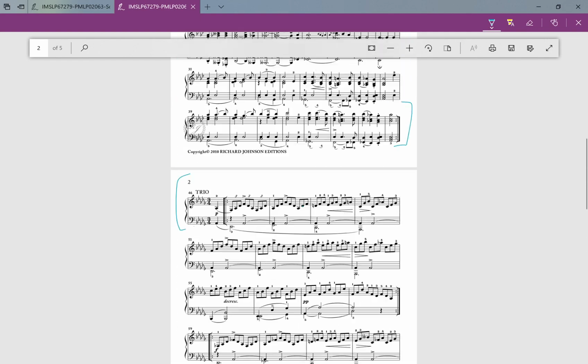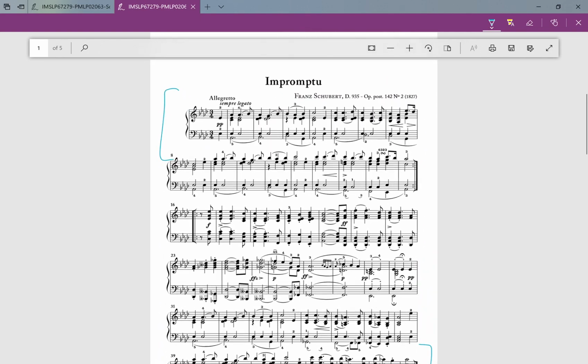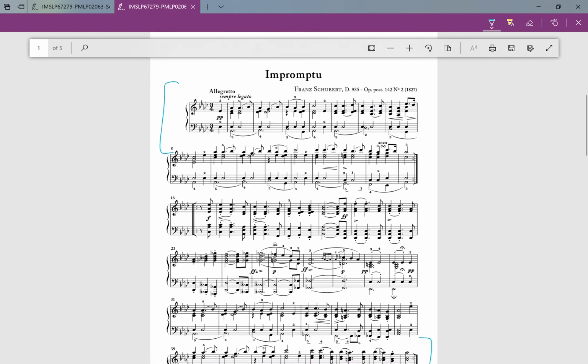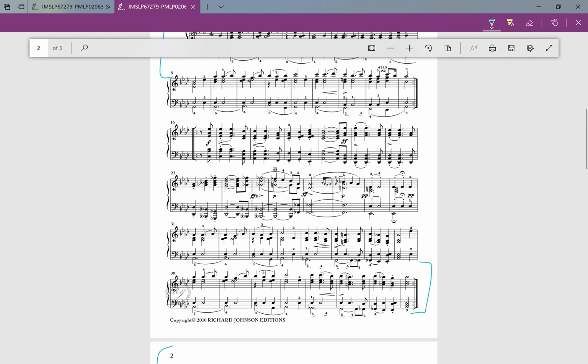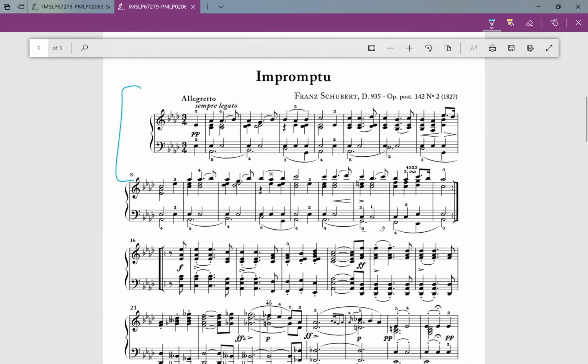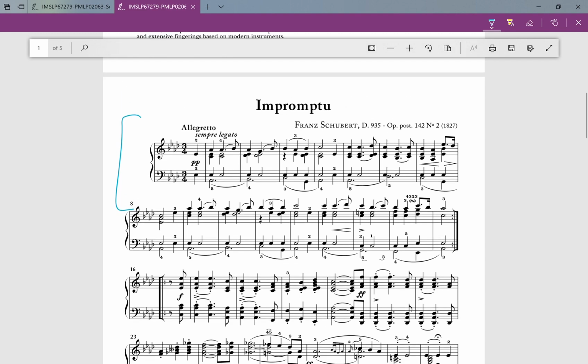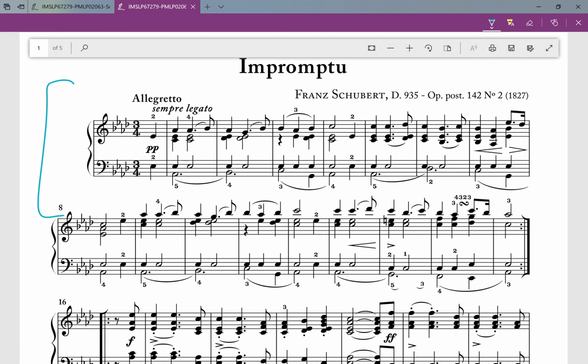So today I'm going to just focus on the first page, which is the minuet section, the first section, the A section. Okay, so firstly we identify the key. The first four flats is either A flat major or F minor.